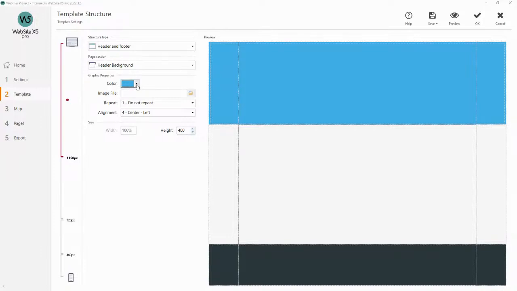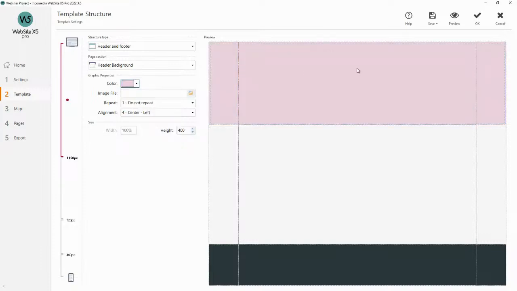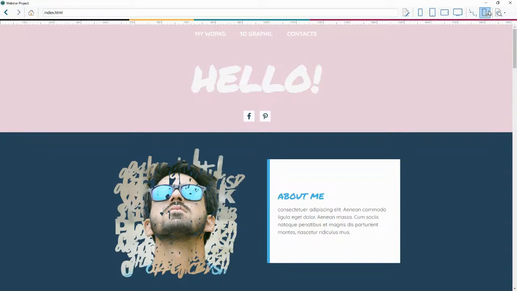And then all I have to do is click on the color option here and change it to, just like I said before, pink. So you can see that the entire color here just changed. If I click on preview real quick, you can immediately see the change.